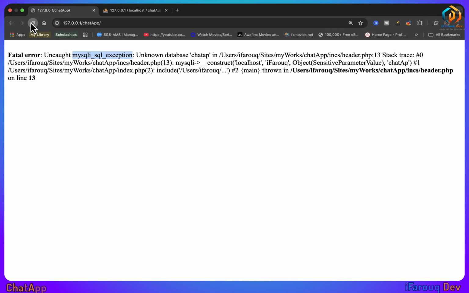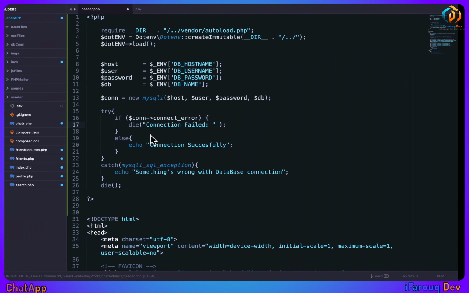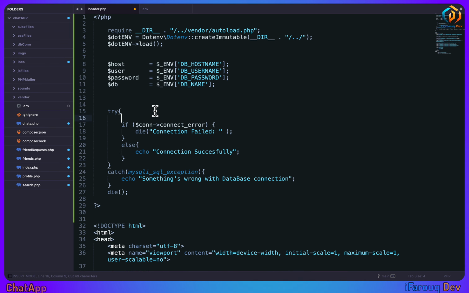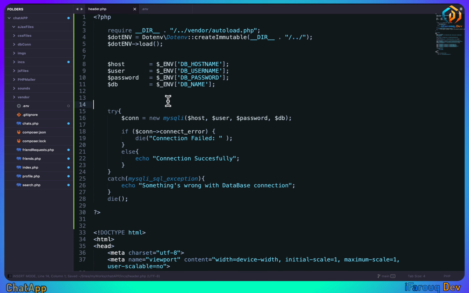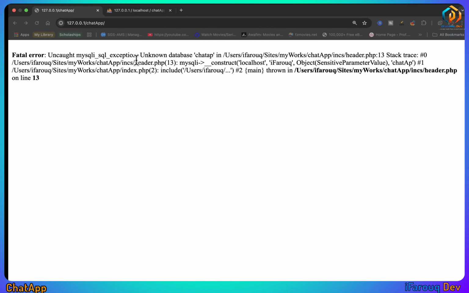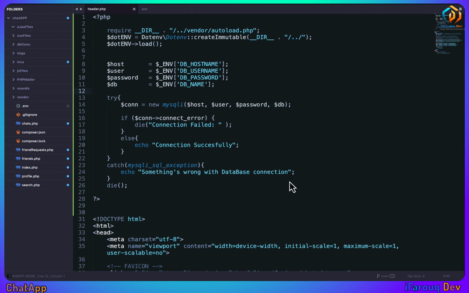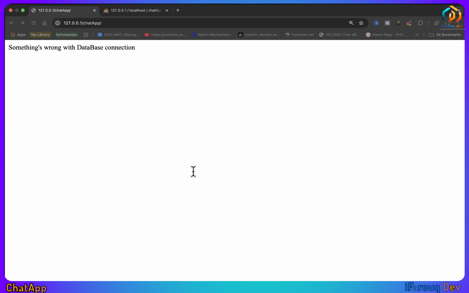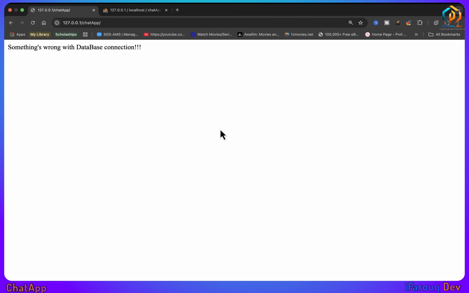So let's test it and see. It doesn't work. Oh, it has to be under this try. Okay, let's give it a shot. You see, it says something's wrong with the database connection. Here, this is our message. You see, it works successfully. This is the customized error message I'm talking about.